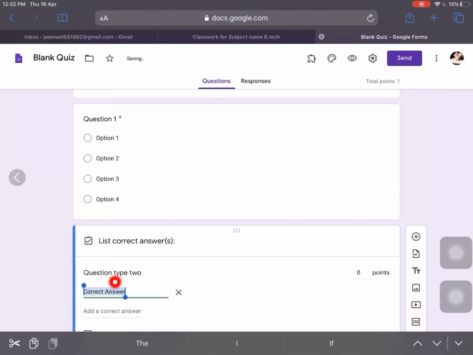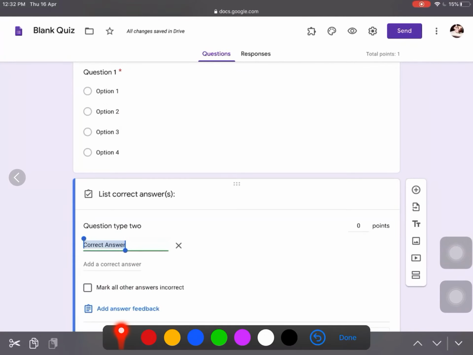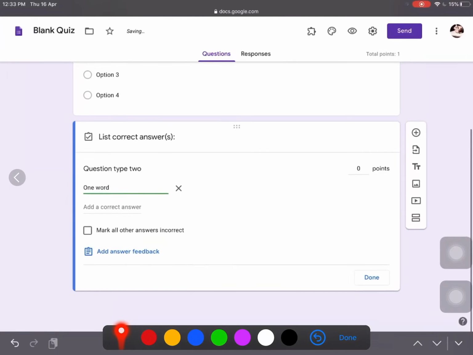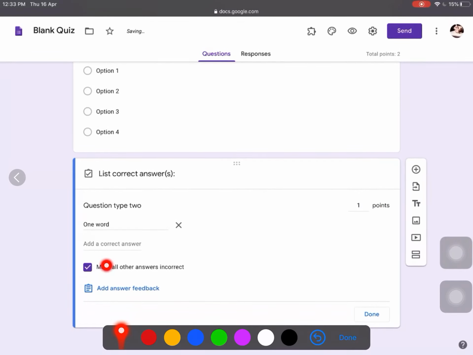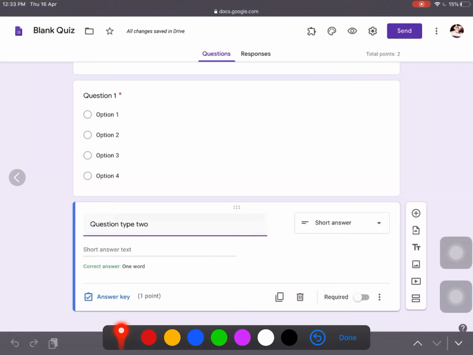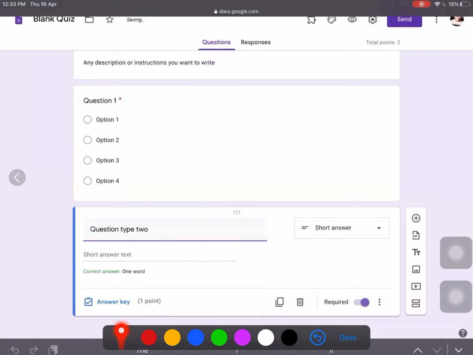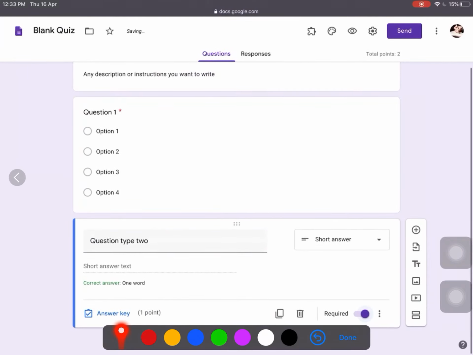Alright, in the answer key, I will write the right answer. For example, I'm writing one word as my right answer here. I will suggest you use this type of question for a one-word answer, if there is only one type of answer, and mark all other answers incorrect.